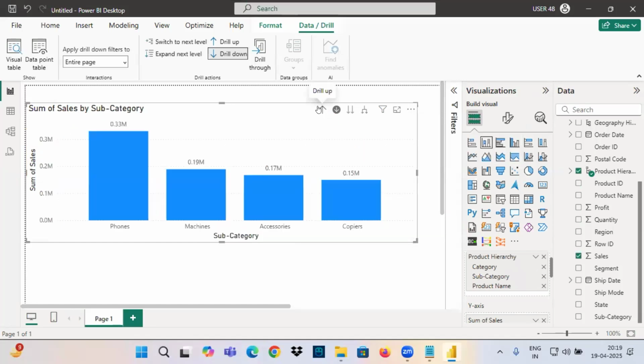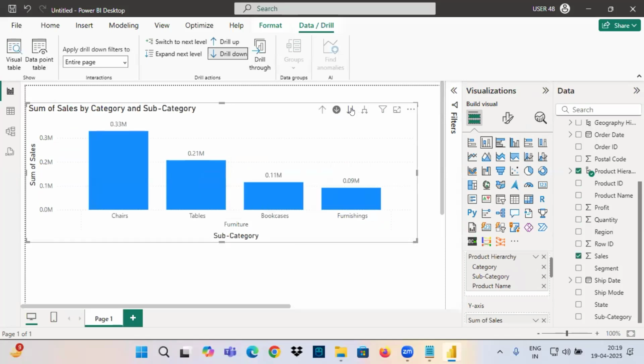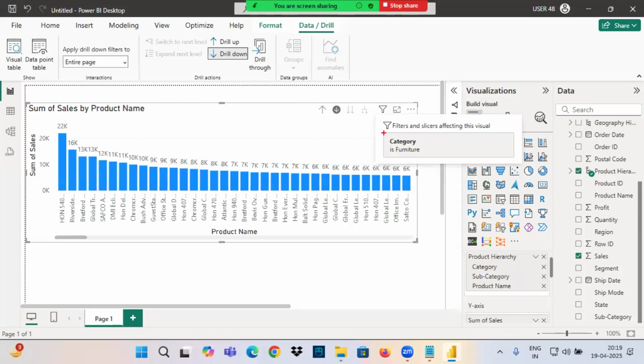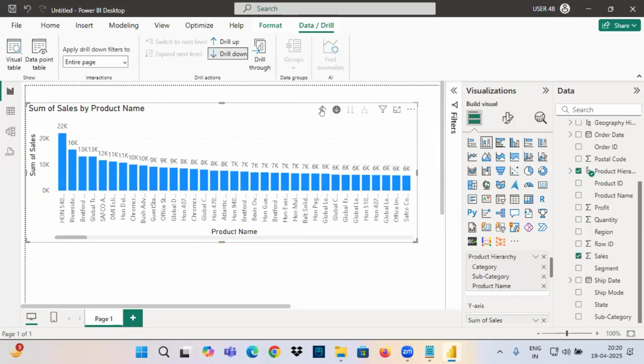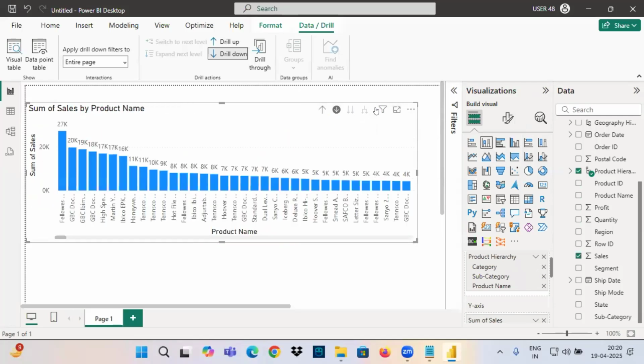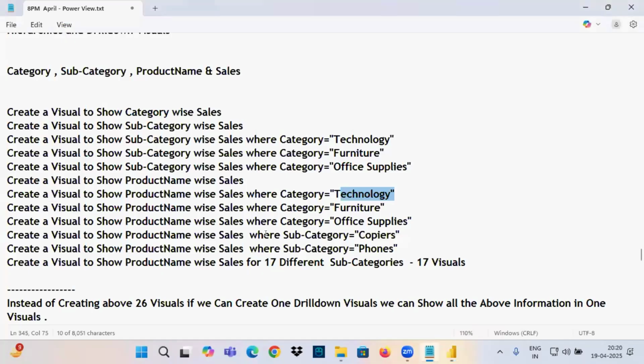After technology, they want to see furniture related products. Click on furniture. Switch to next level. Now go and see what filter you have. Category furniture, furniture related products and their sales. In furniture, you can understand which products are doing good or bad. Once after furniture, you want to see office supplies, right? Click one more time on office supplies, click switch to next level. Now you are seeing category office supplies, product name wise sales. You understand these three, how to get them.